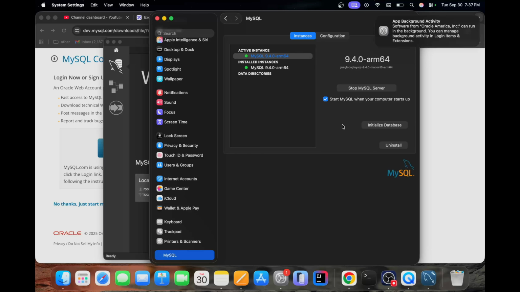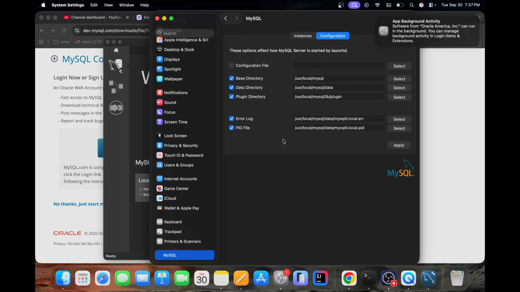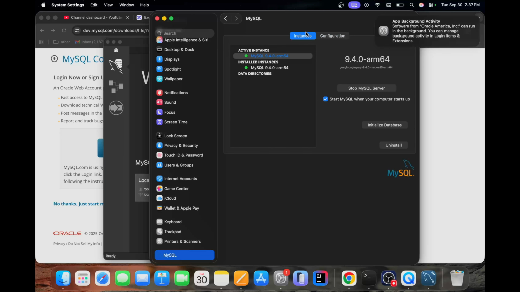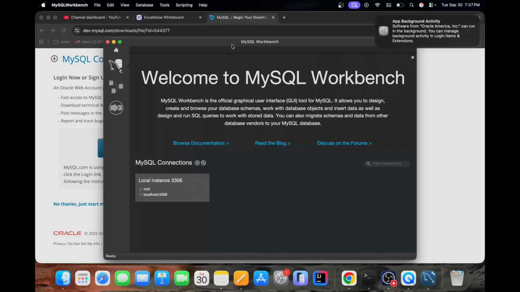You can even stop the MySQL server here, and if you want to look into some configuration file, you will see the location of all the configuration files here. You can even configure whether you want to start MySQL when your computer starts up or not. And if you want to delete this MySQL, you can delete it from here as well. So this is what we can do to make sure that things are working.